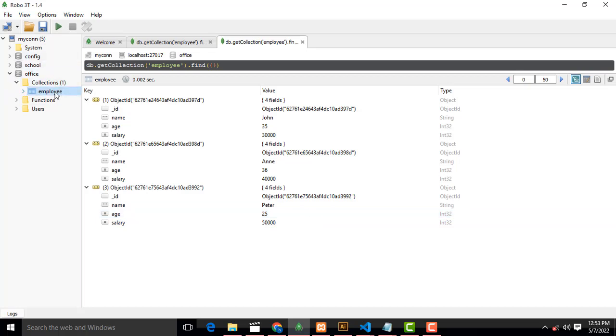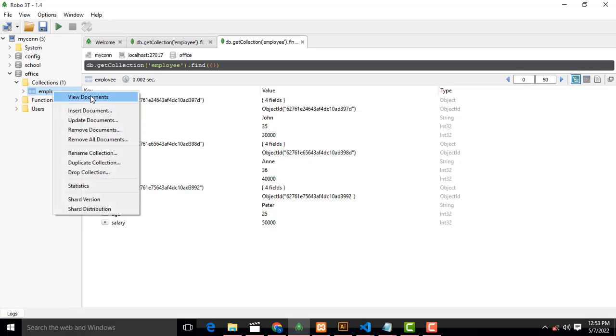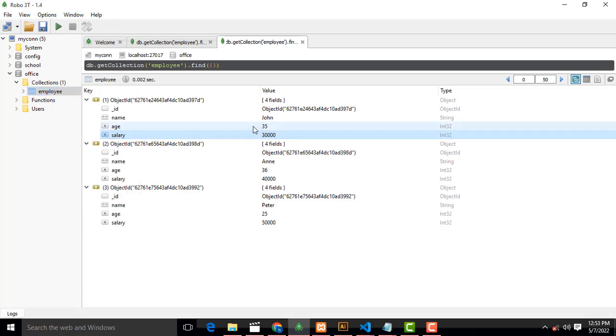In SQL, you right click, insert, and there will be rows you can insert. Here you have to add it in JSON format. That's how we insert the record.